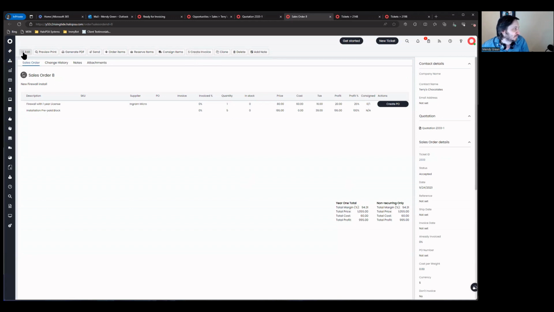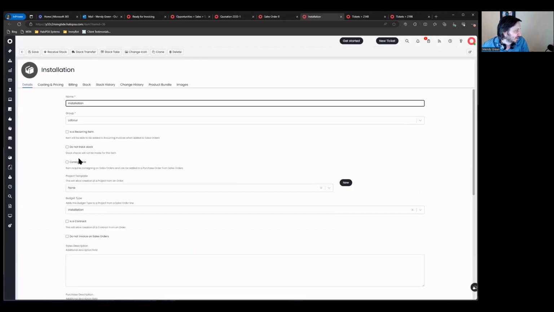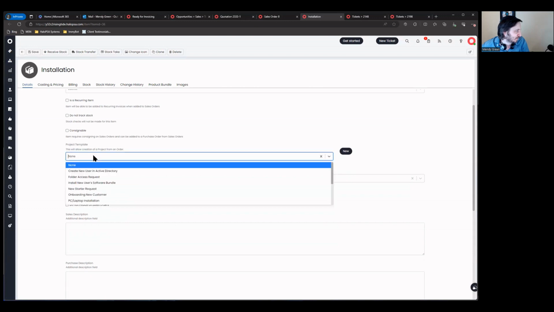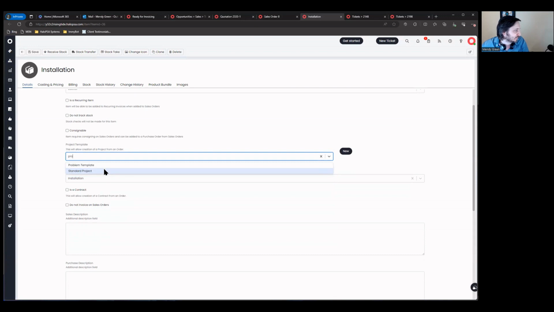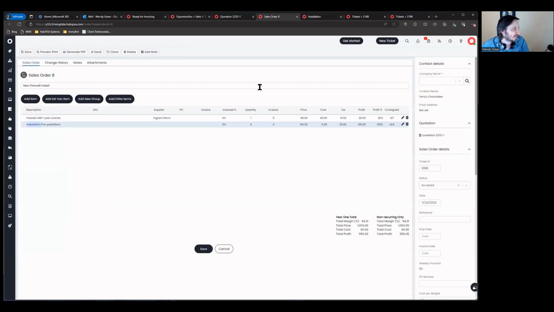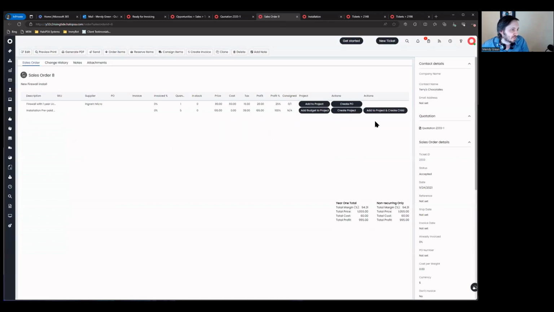One of the things that we'll do before we do that, let me just open up this installation. And let's go ahead and set this, we've got the budget type. We'll set a generic, let's see, project, standard project template. Standard project as a template. Save that. Okay, so now if I refresh this, we should have create project, add budget to project, create project, add to project, and create child. So we've got different options that we can do to add existing line items to the various different child tasks and stuff like that of a project.